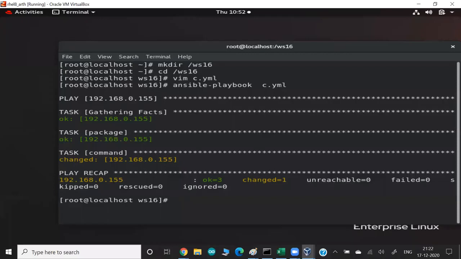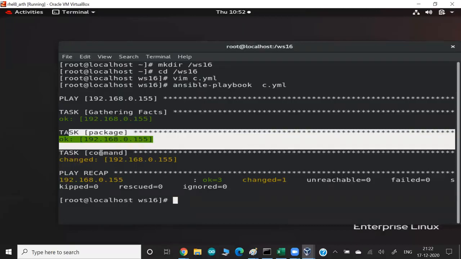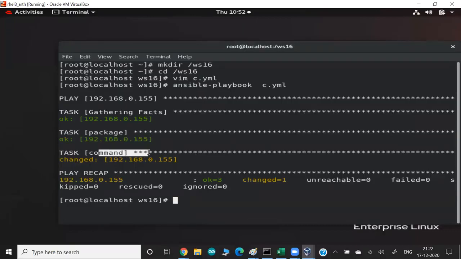If you notice, guys, the package module comes in green color. They say we have seen the software is already up to date, already installed, so we don't run this task again. But if you see the command module here, it shows in orange color. The output also changes here. Output is okay. It changed, which means something I've seen is not there, so I run it for you. So that's okay for the first time.